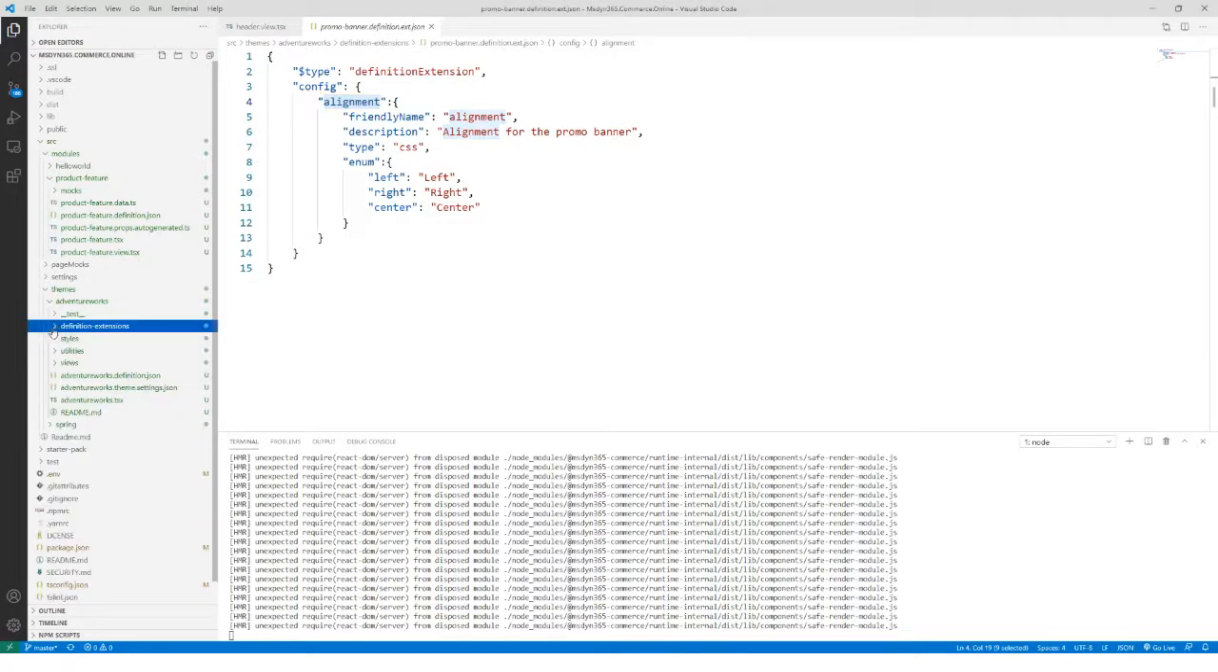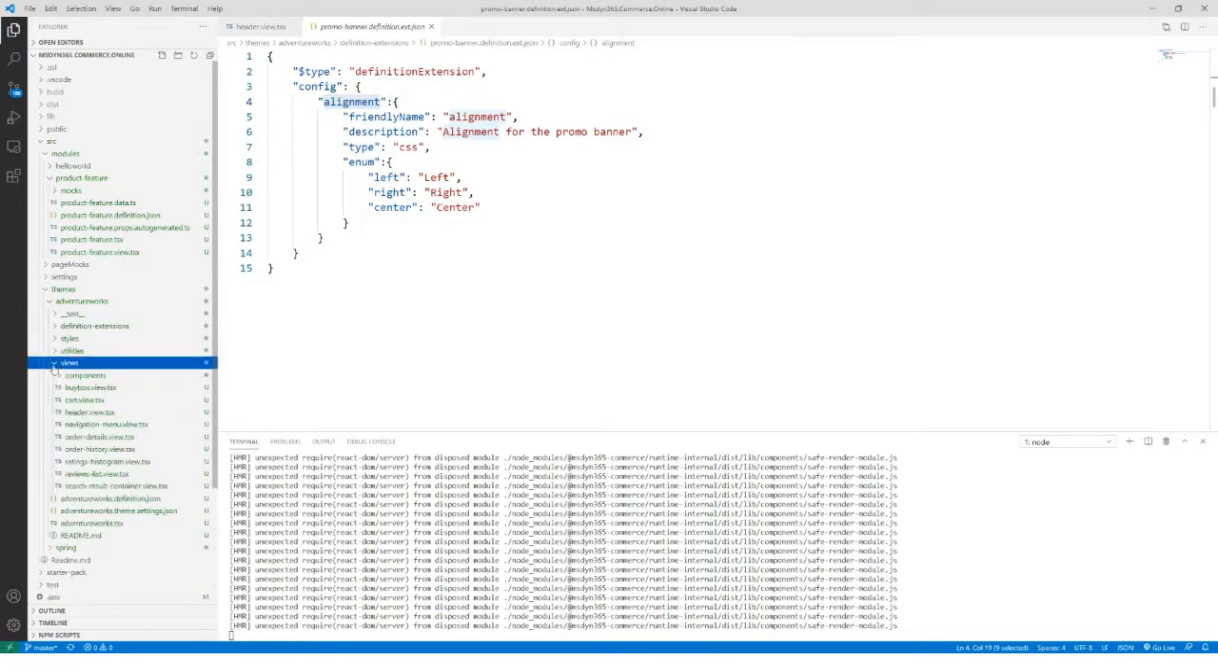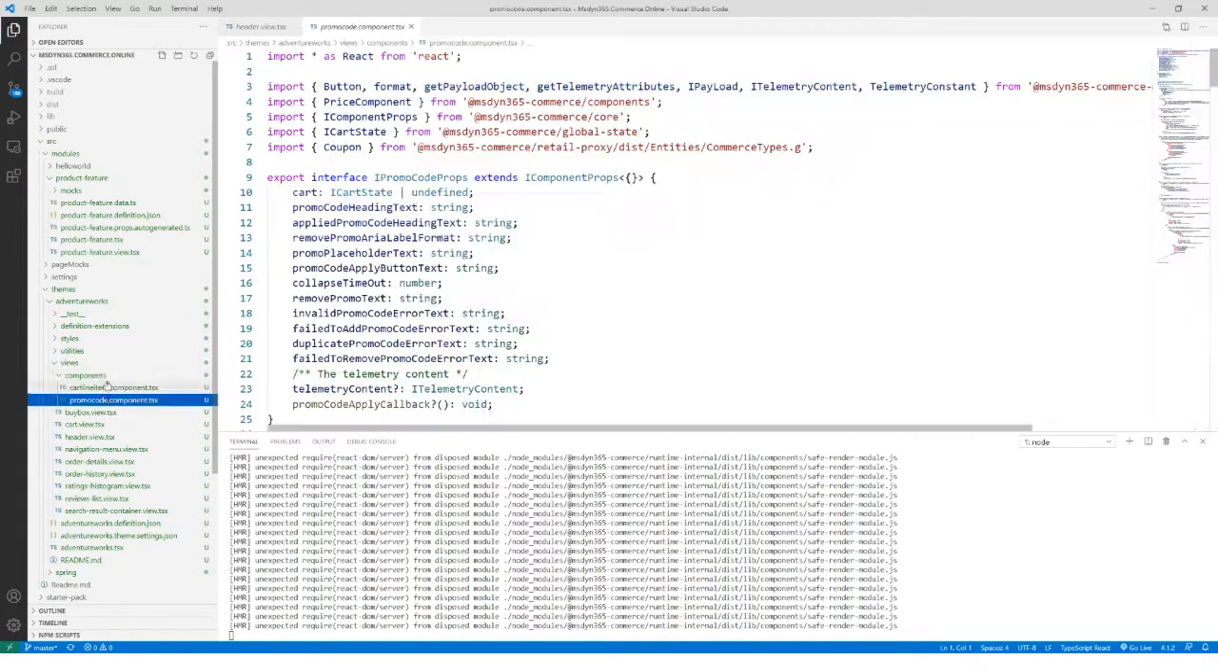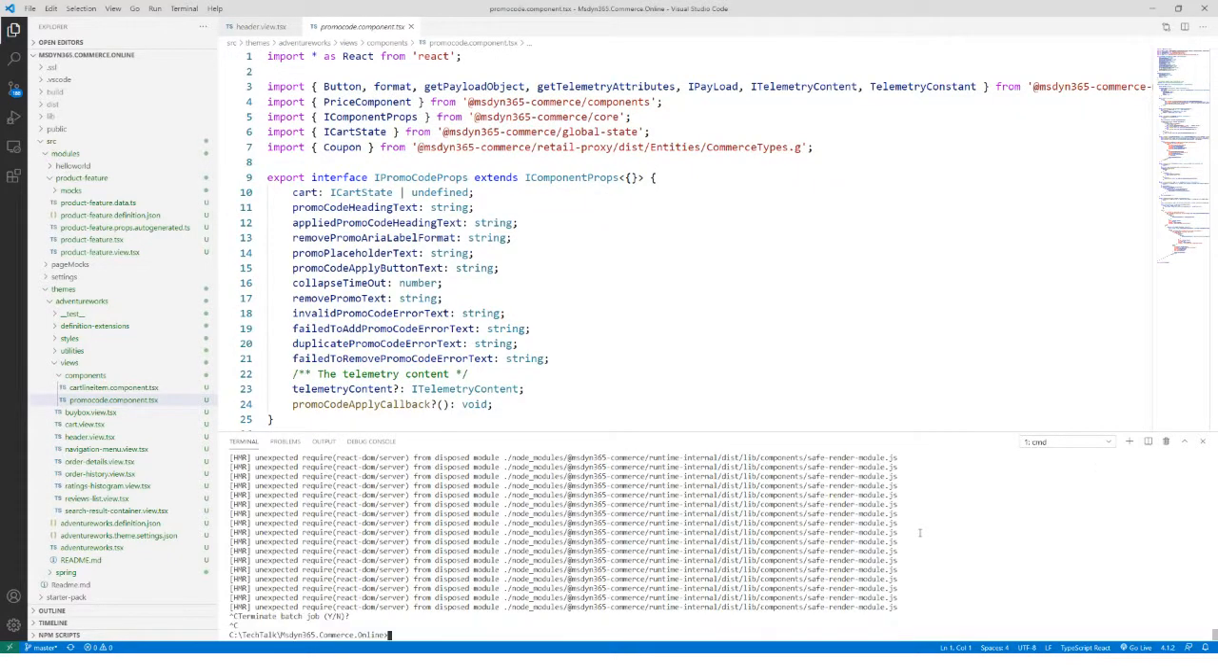Okay, the last thing I want to cover in a theme is something called a component override. We have a set of components that are built in. They're sort of like helper functions, TSX files. So you can see two of them are being overridden here, cart line item and promo code. There's a command to add those, and I'll just show you what that looks like. In fact, before I add one, I'm just going to show you a command. So it's add component override.